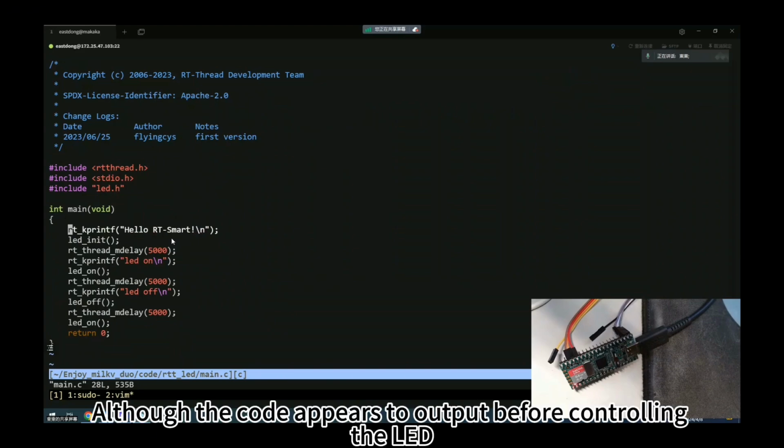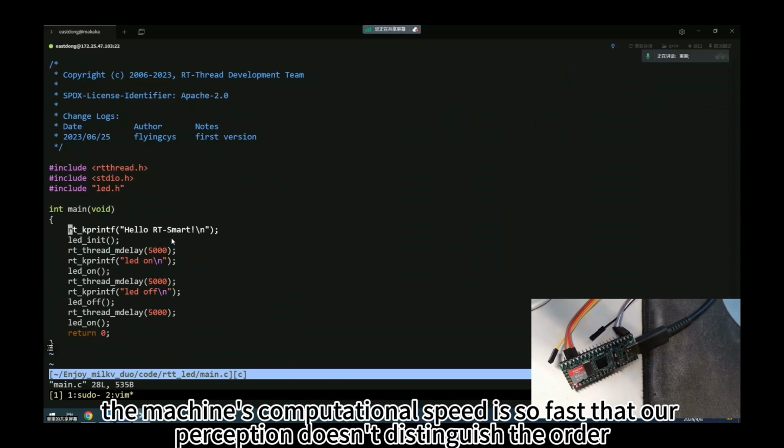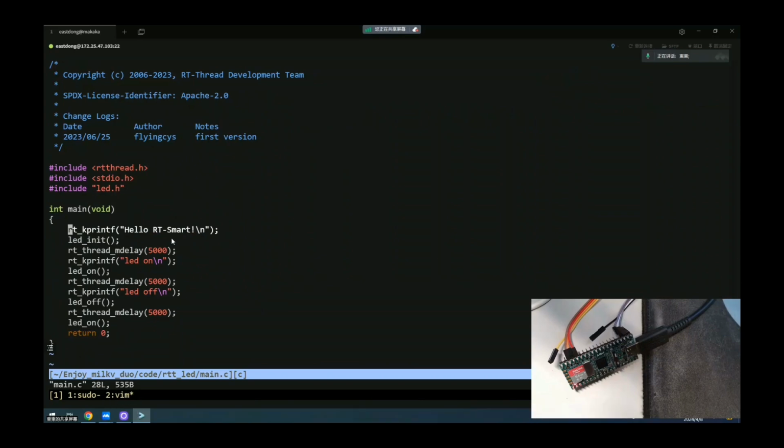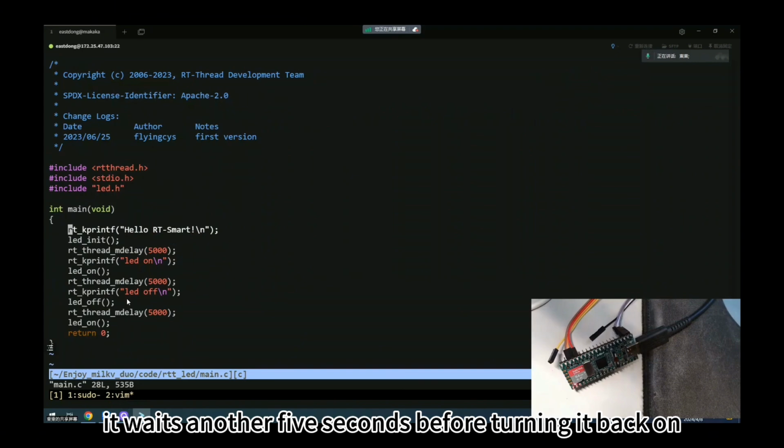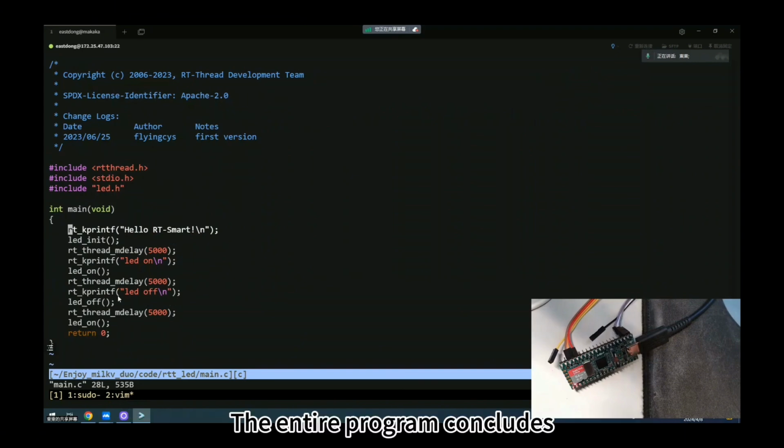Although the code appears to output before controlling the LED, the machine's computational speed is so fast that our perception doesn't distinguish the order. Essentially, they run simultaneously. After turning off the LED, it waits another 5 seconds before turning it back on. The entire program concludes.